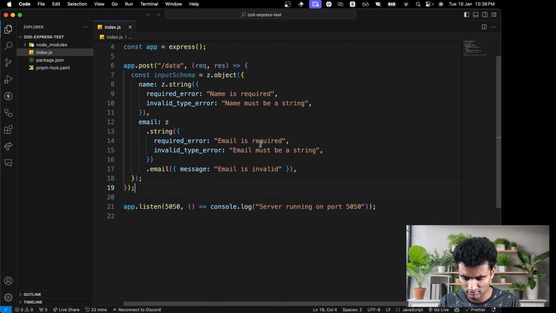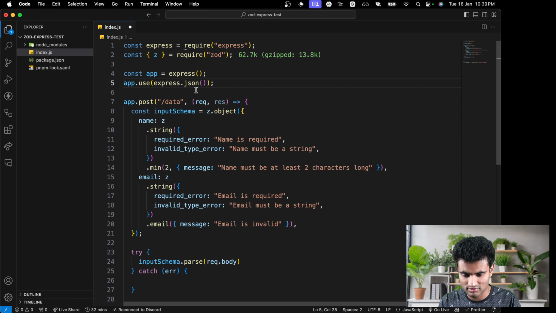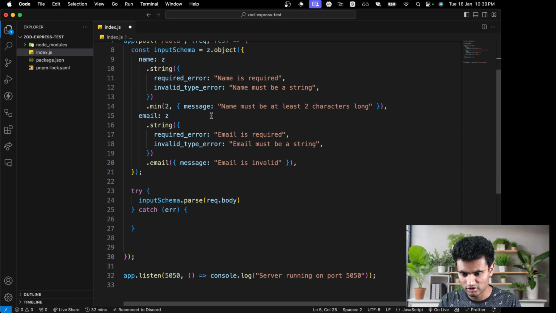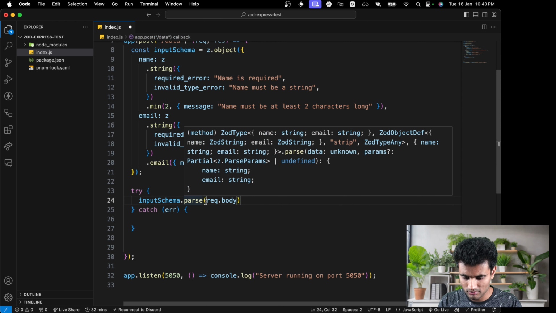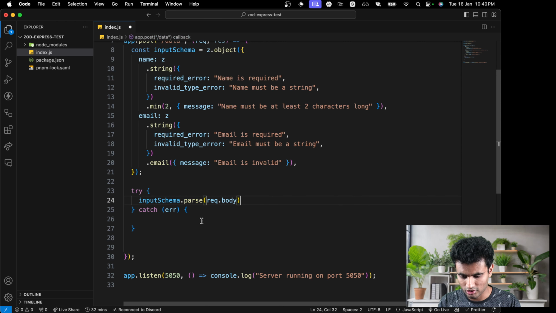So I'm going to have an error object here, and we are going to try to parse this. So we are going to use inputSchema.parse, and we're going to pass in request.body. That reminds me that we are using a JSON body, so we need to use the middleware. So we are going to use app.use(express.json()). Now this will allow us to use JSON data as input. Perfect. Now if the validation passes, we are just going to say res.json, which will be success true.